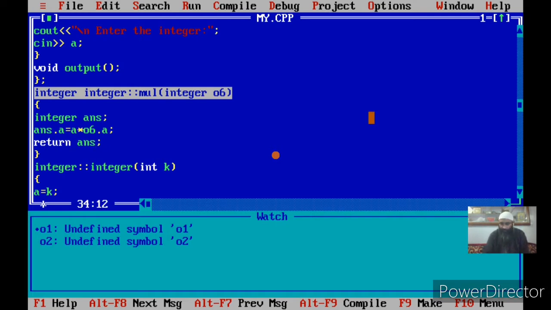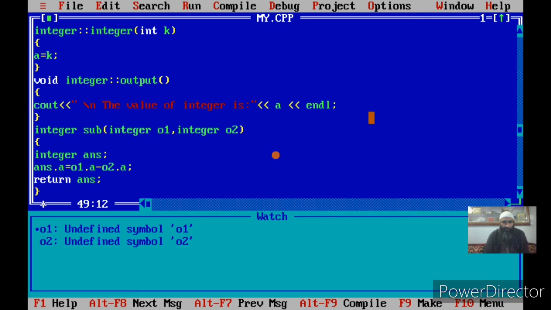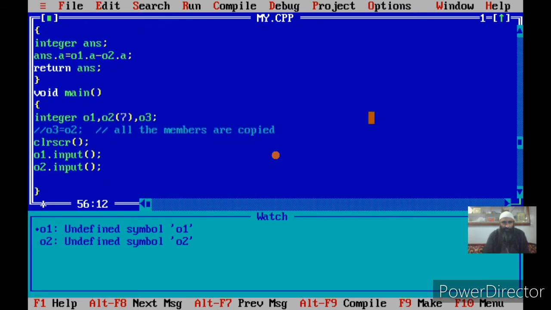Let us see how this function works. Let us call it. I have already done the creation in the previous exercise. I have created two objects, O1 and O2, and I have input those objects O1 and O2. Now let me add the two objects. Sorry, multiply the two objects. I will be storing the answer in O3.